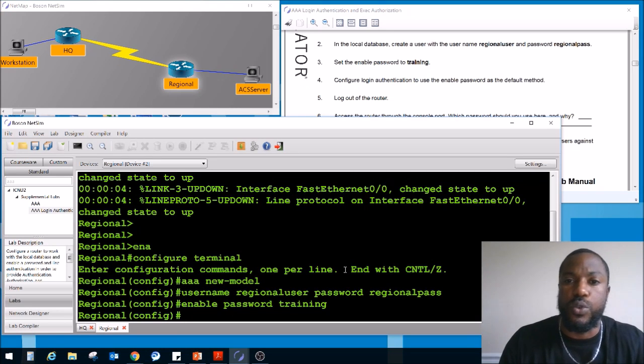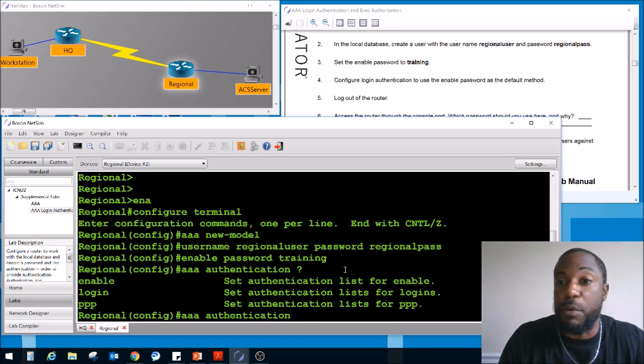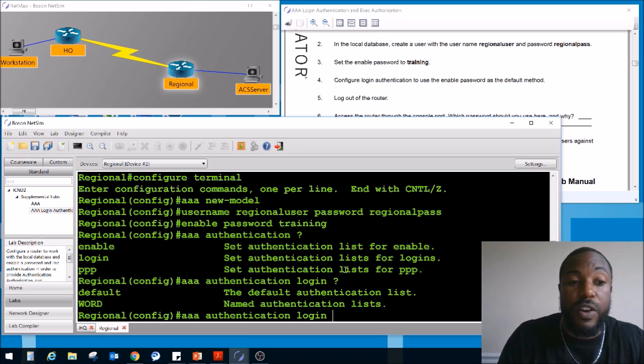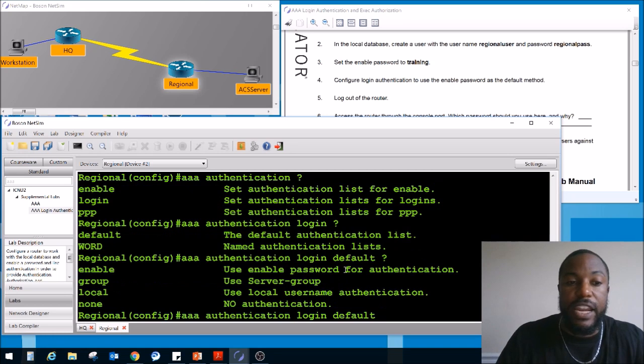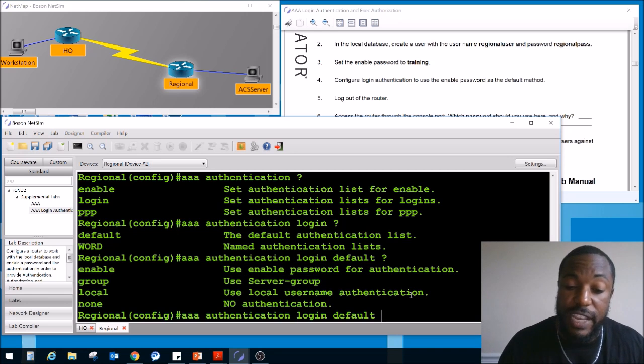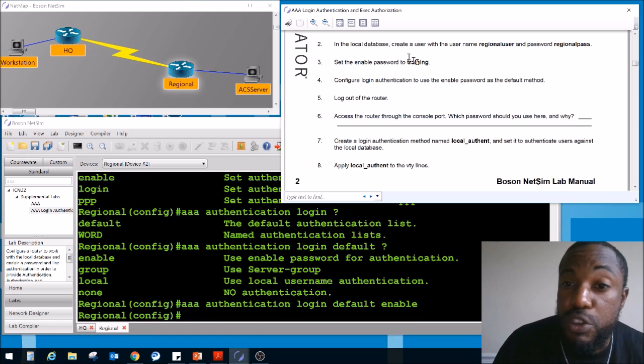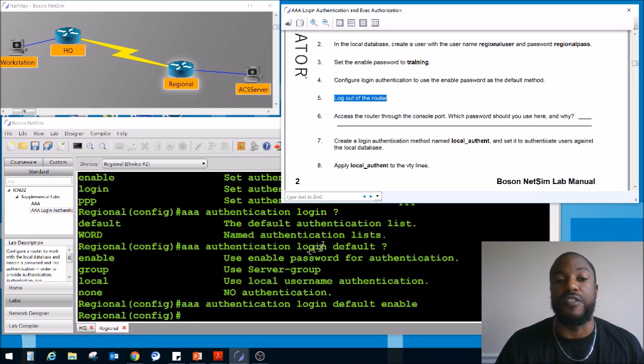So we're going to log in. My bad. AAA authentication. We said to use the enable password as the default method. So we're going to say login first because we're doing a login, and then we're going to say default, and then we're saying the default method is to use the enable password for authentication. So in other words, if you want to authenticate to this device, you have to use the enable password. So default is enable, right? What did we set the enable password to? It was training, right? So now it says here to log out of the router.